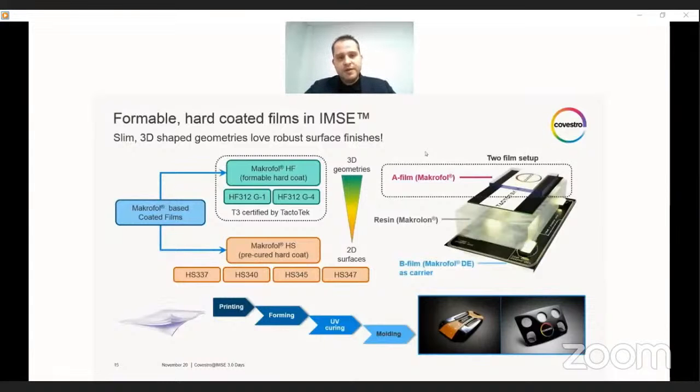Now, as you transition from a 2D material into a 3D free-formable material that can be used in film insert molding, and I'm sure you're all familiar with that process, that means you basically use that film, you receive a sheet, you would then print it, customize it in design, form it, UV cure it, and then back mold it or use it for another molding technology to integrate additional functionality. And this is exactly what we see here with the IMSE technology brought to you by Tactotec in a two-film setup as shown on the upper right side of the slide.